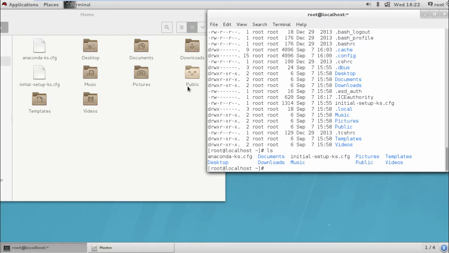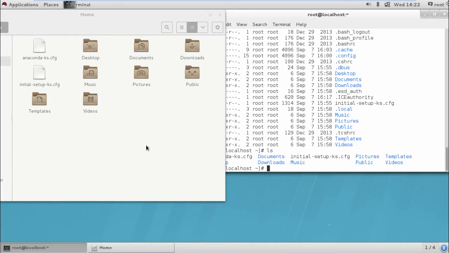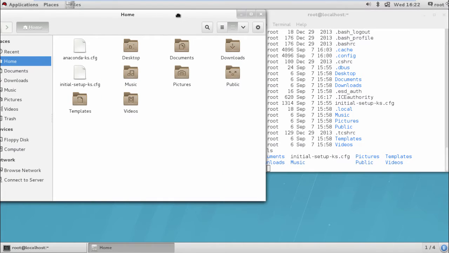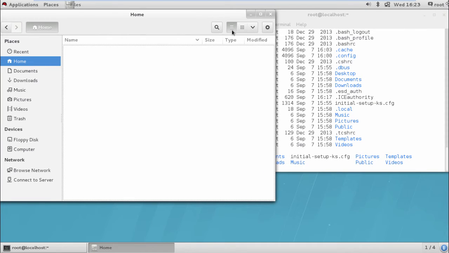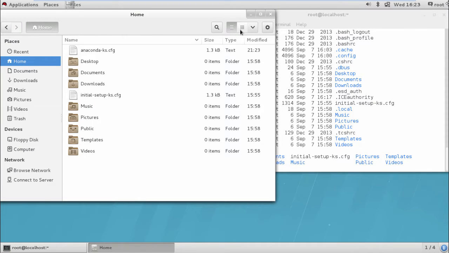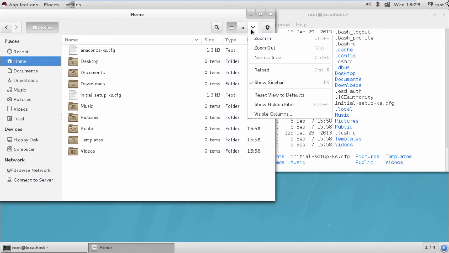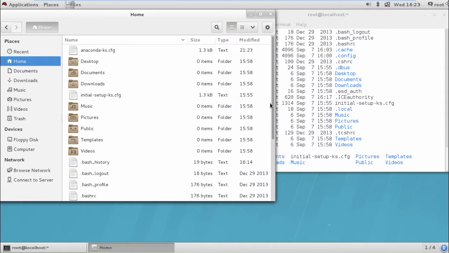Now if I want to see the hidden directory, I'll be using the graphical menu here. In this particular option, we'll list the files, and we'll have the hidden files here. Now we can show hidden files. Now it will show all the files over here.